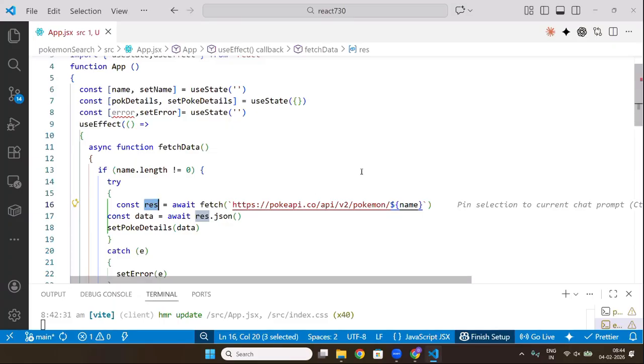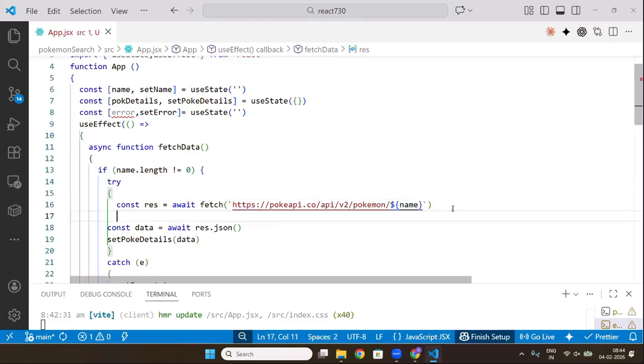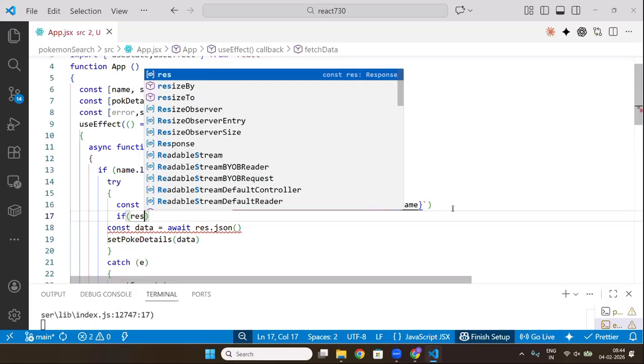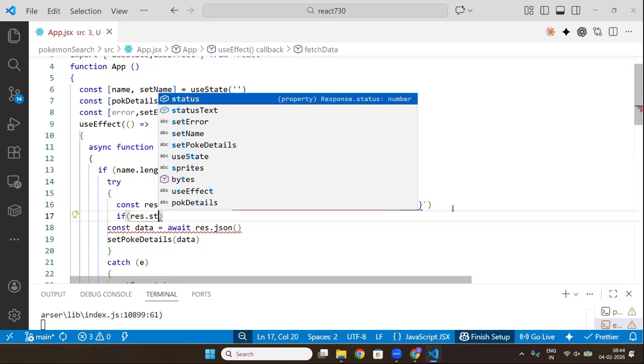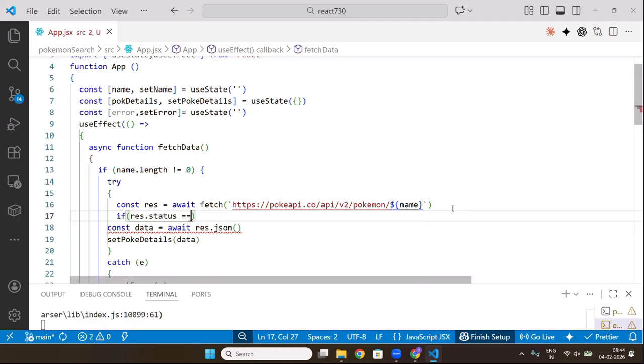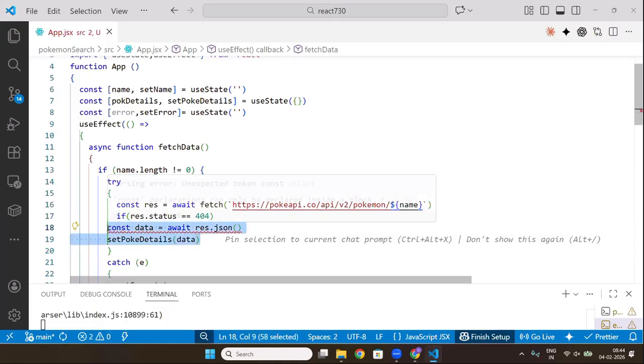I will check the status code here. If response dot status is equal to 404, this will be an else case.